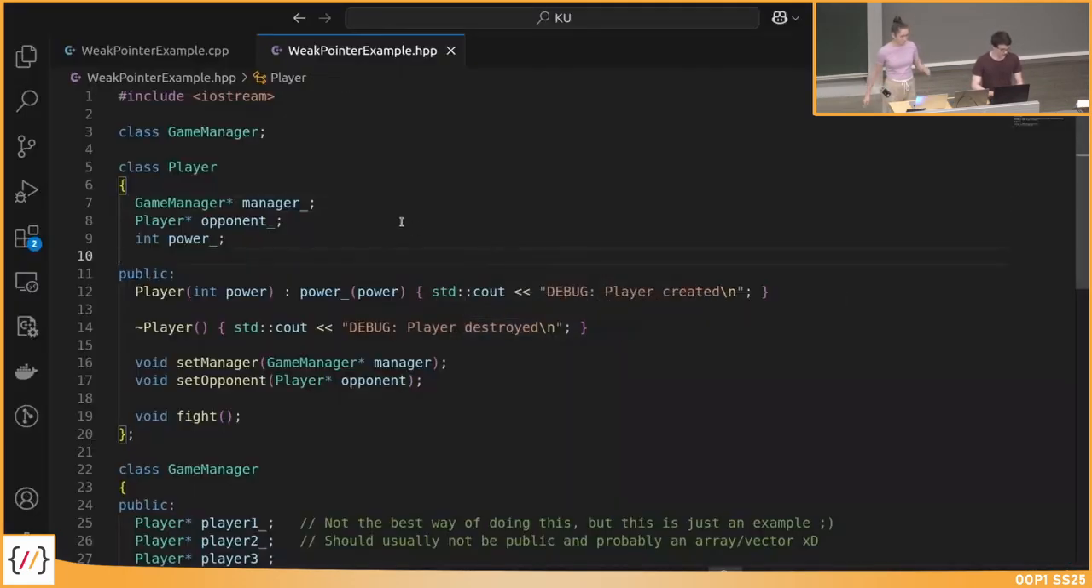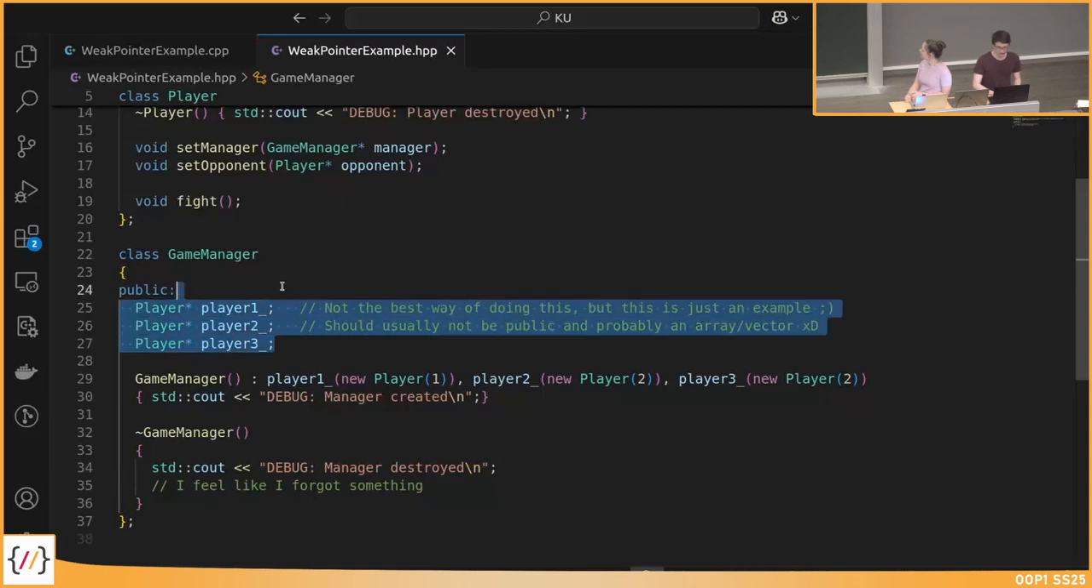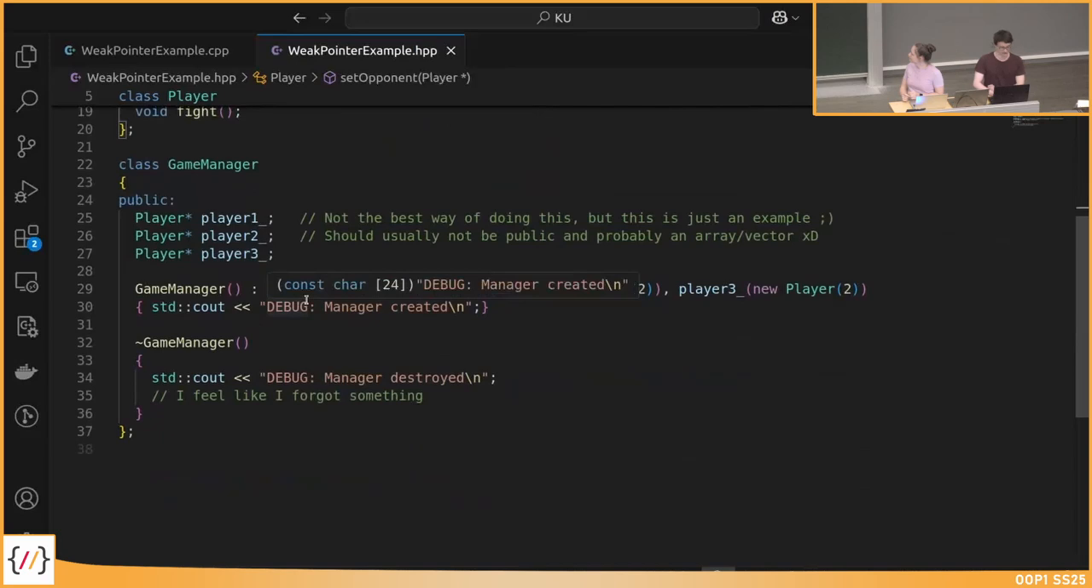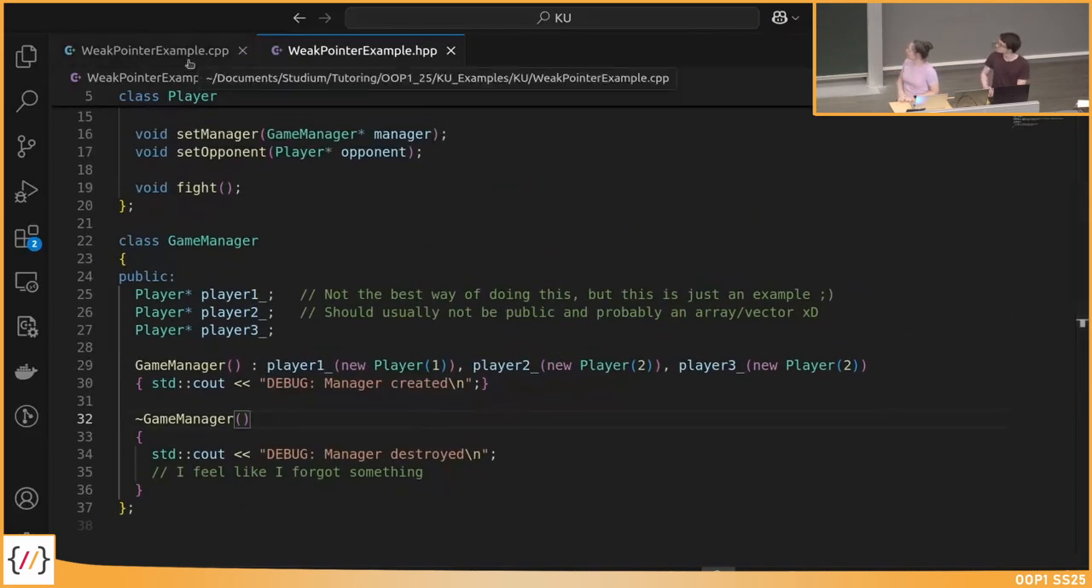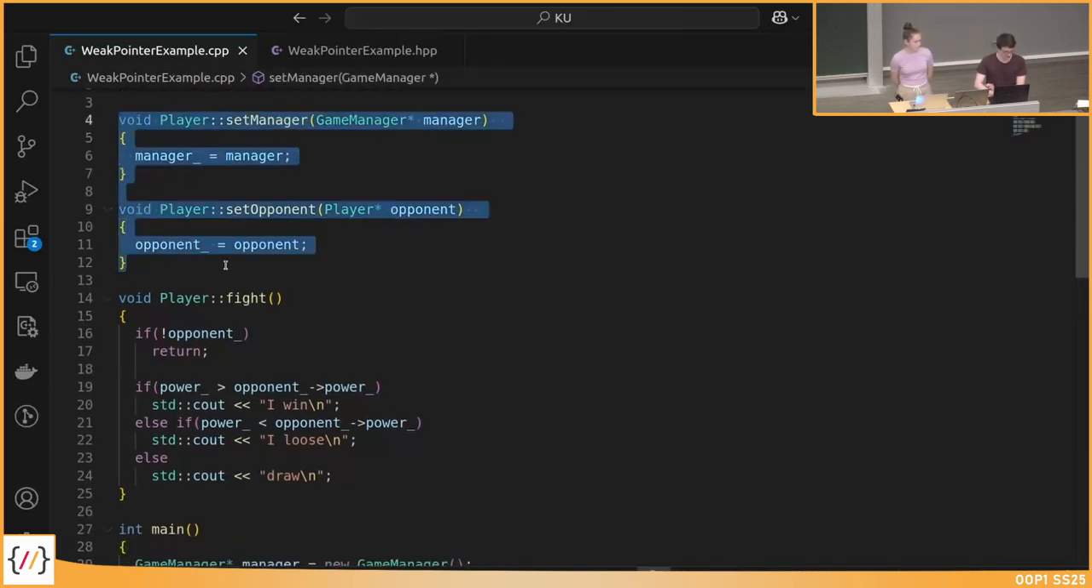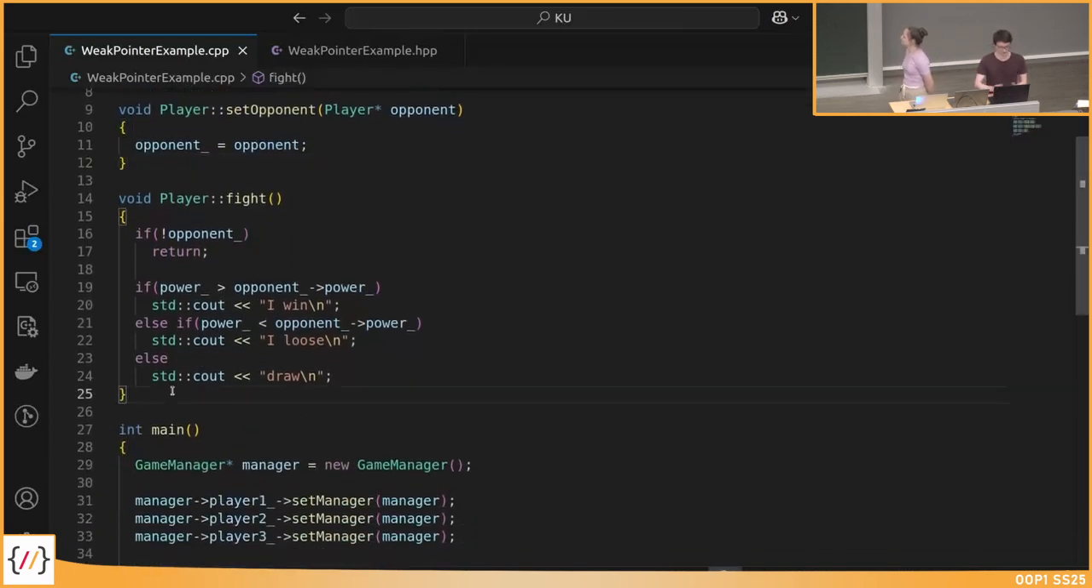So let's take a look at it in code. As I said, the player has 2 references and a power. The manager has 3 references to each of the 3 players. Yeah, and we just implemented some setters here. So again, like the student class, nothing special. Exactly, and the game manager also constructs the 3 players when it gets constructed. Yeah, so now really on the heap without any smart pointers. Exactly, so for now we only use raw pointers. And then here we only have 2 setters for the player. Then we have a fight function where we just compare the power and print which player has more.